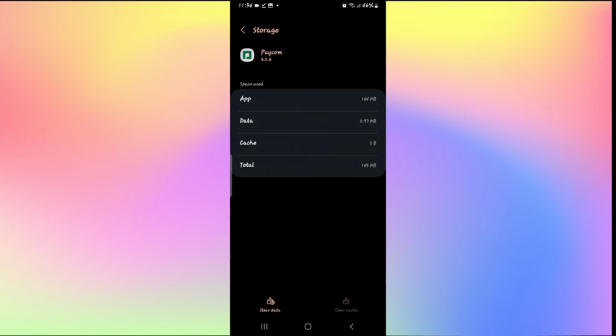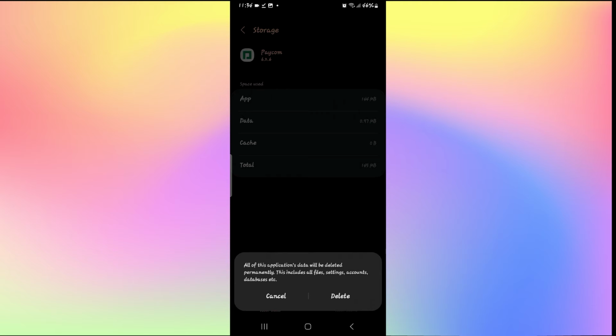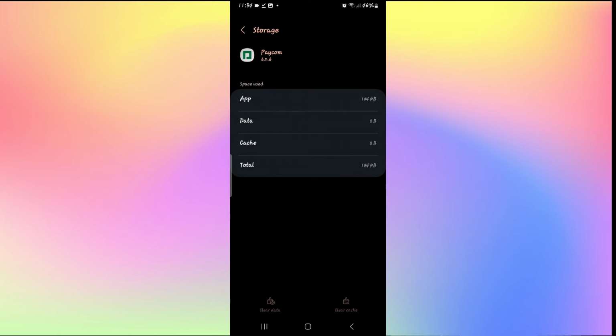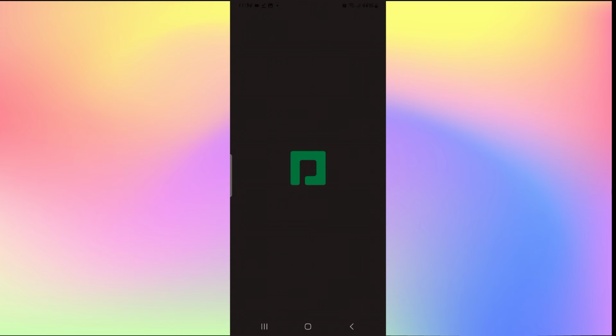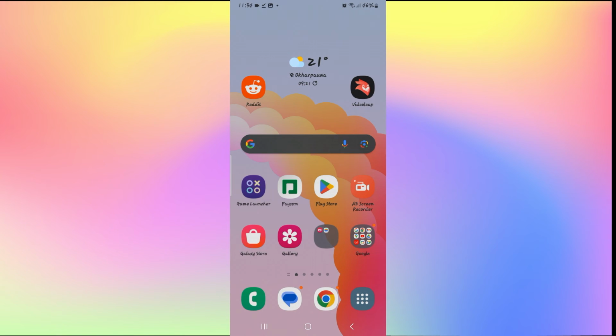After doing this, tap on clear data as well and then tap on the delete button to delete all of the user data from the Paycom application. Now once you do this, if you go back and open up the Paycom application, you will find that you have been logged out and your login information has not been saved as well.